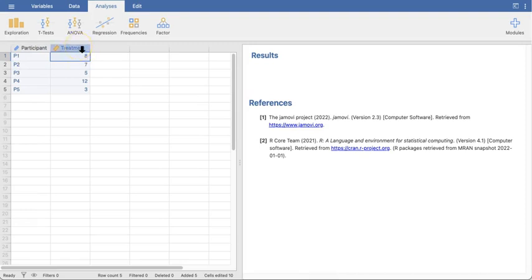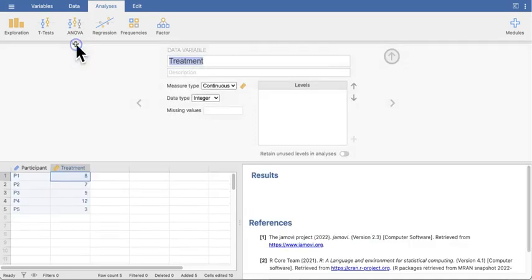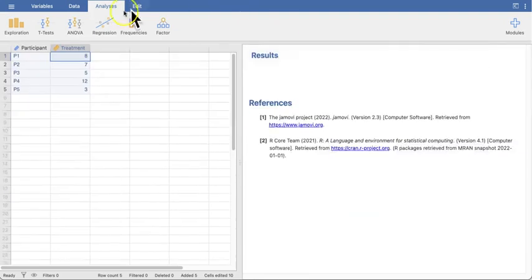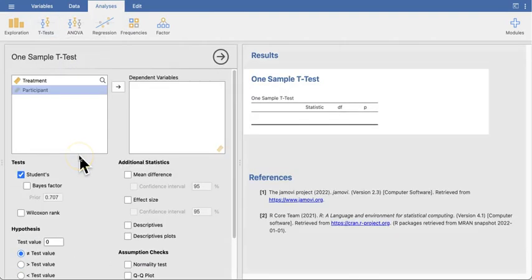We have a treatment variable, which is its own column, and it is continuous because it has numbers in it. So it's definitely continuous. We're going to go into analysis, t-test. We're doing a one sample t-test. That's what jamovi calls it. Your textbook calls it hypothesis testing for the t-distribution.